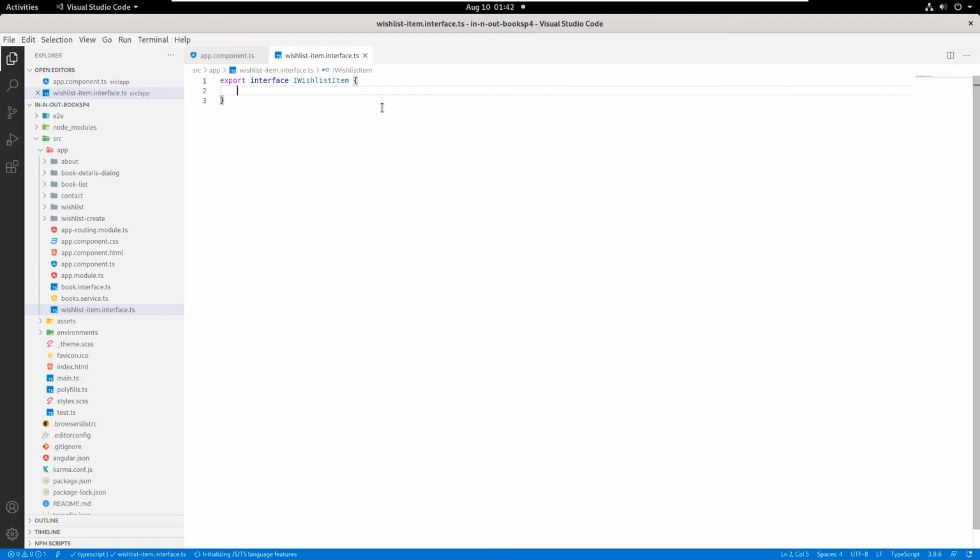This interface is going to have two fields, one for title and one for authors. Title will be of a string type, and then authors is going to be of a string type.